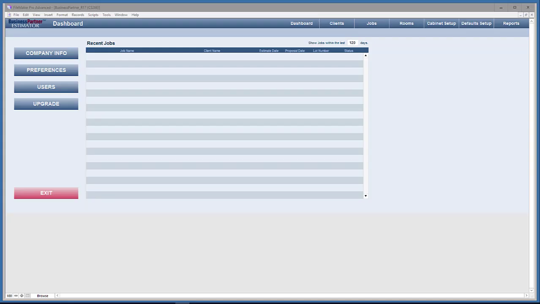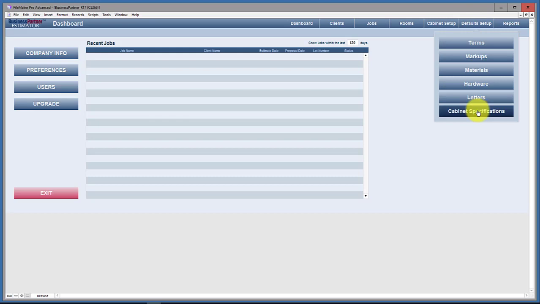Welcome back to the Custom Cabinet Estimator tutorial series. In this tutorial, we'll be looking at setting up and managing the last of the 6 defaults, cabinet specifications. From the dashboard, we'll go to our default setup, choose cabinet specifications.